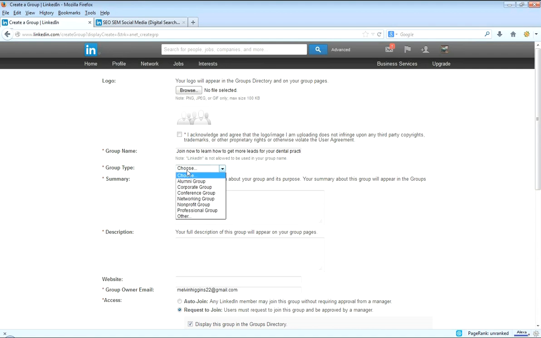Okay, group type. I always just put professional group. According to your target market, you could choose a different group type. Say you're targeting corporations, you might want to put corporate group. If you're an MLM or something like that, you might want to put networking group. But professional group really tends to cover everything, so I usually just keep it at professional group.